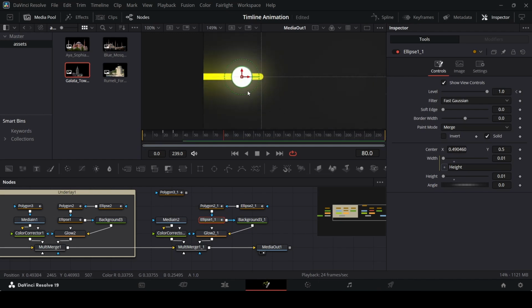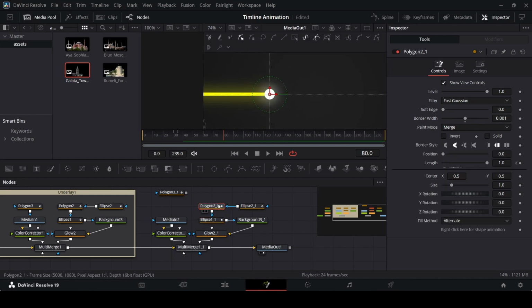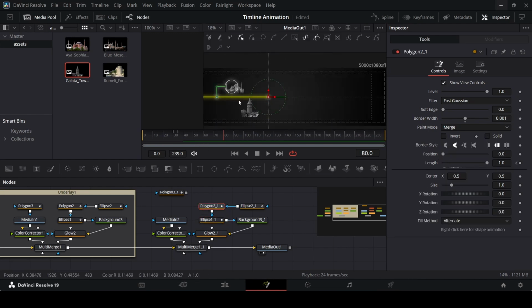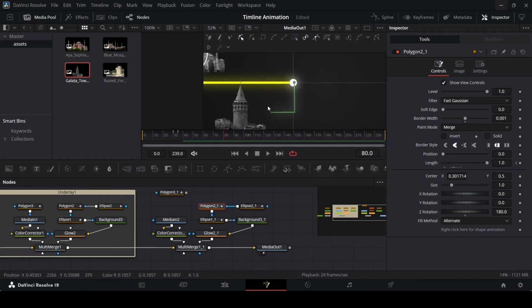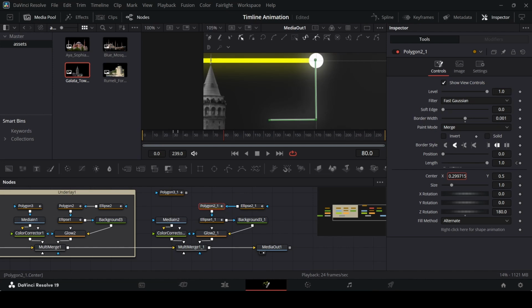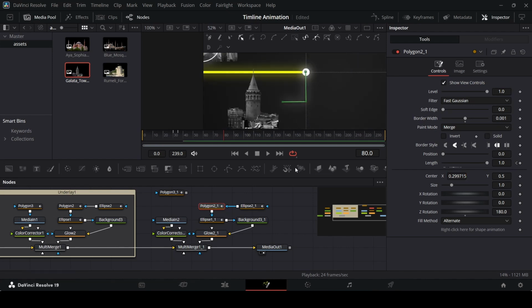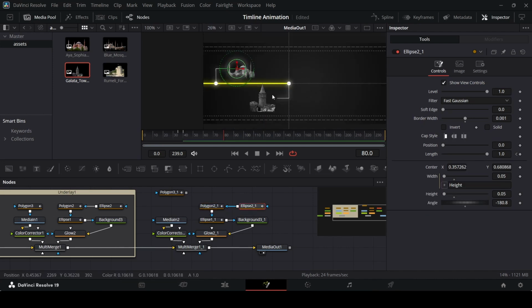So this is basically the same thing that we had before. We're just going to change the position. So you don't really need to create this from scratch again and again. You can simply copy the nodes that we already have. Just make sure that you change the positioning of them. So right here, I'm going to select this one, polygon 2, use the rotation Z so that we can position it in the downwards direction. And now let's select the ellipse 2 and bring this right here.